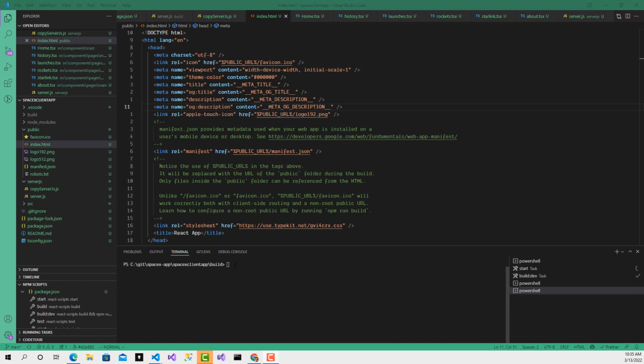Now that you've installed PM2, you'll want to cd into the build folder, and over here we will launch this Node Express application using PM2. So we'll say pm2 start server.js. We'll give it a flag of --no-daemon, and we can optionally give it a name.